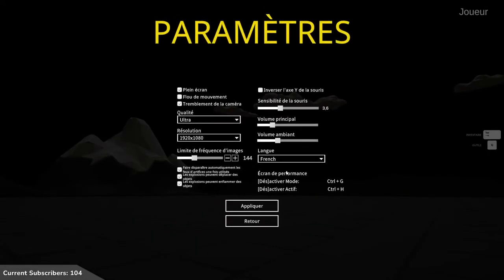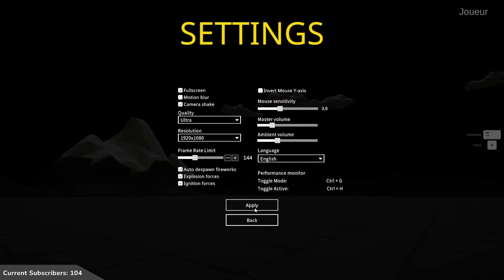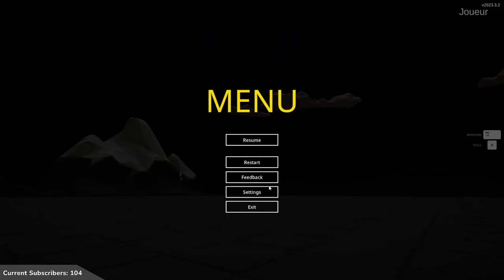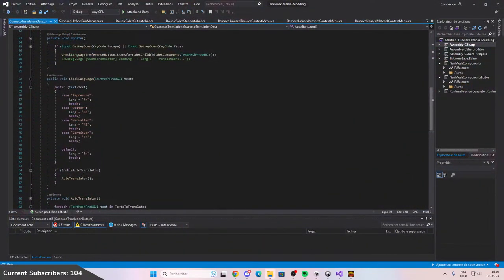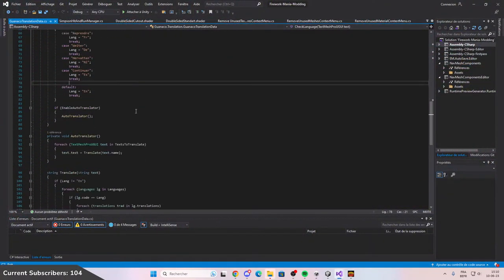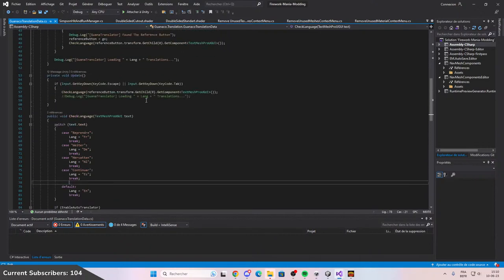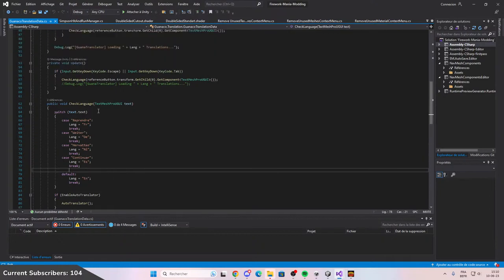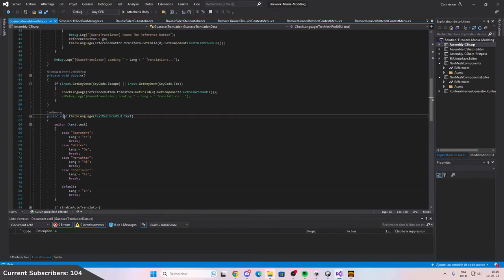What I need to fix is one bug: as you see, if I go to English, I press escape one time, it doesn't update. I need to press it two times. So I think I could fix that by putting an enumerator and a little delay. It's because it's too quick for the game to update. So let's fix that. How to fix that? Maybe if I put an enumerator.